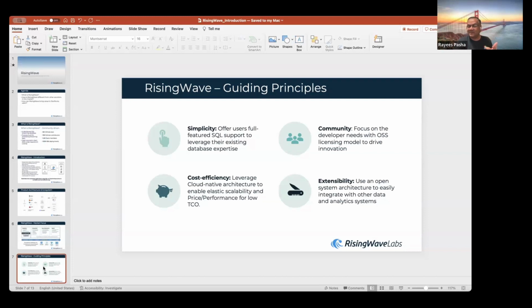The second principle for us is community. We are focused on developer needs. We use a liberal licensing, as I mentioned, Apache 2. So you're not using a proprietary product or a product with a hybrid licensing model, an open core kind of model. This is pure open source Apache 2 license. So you can use it, and you don't have to worry about licensing later.